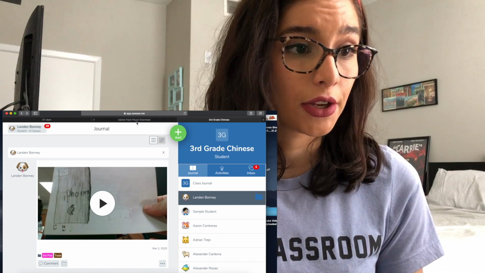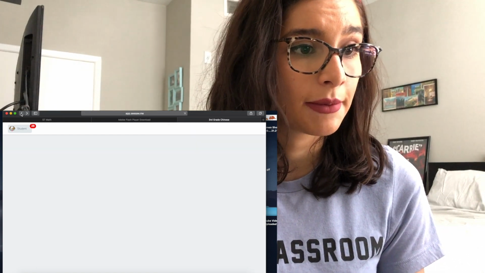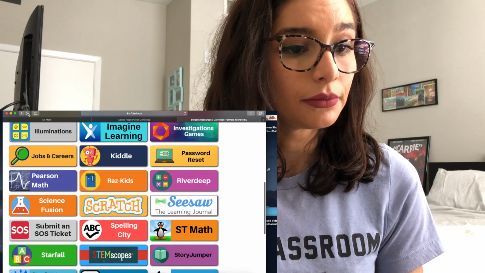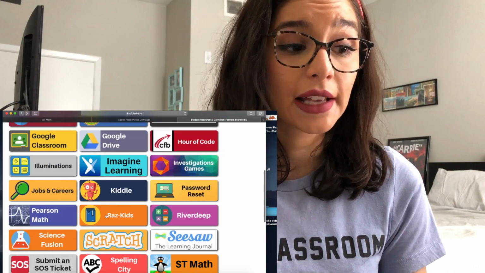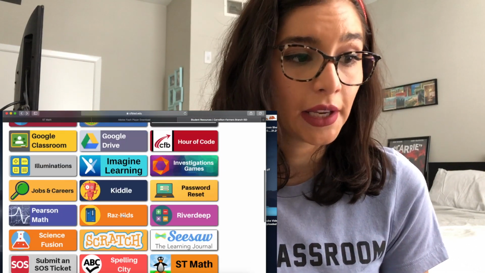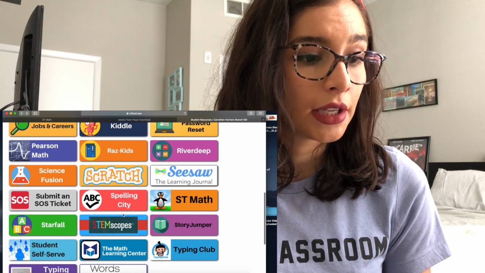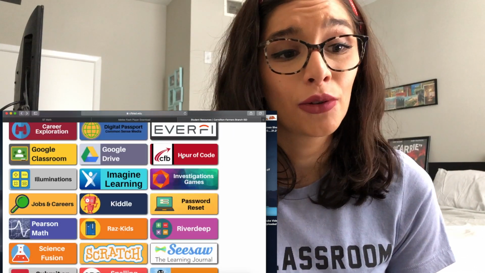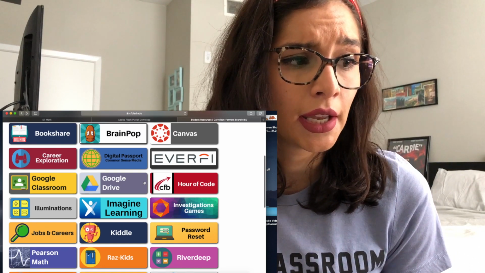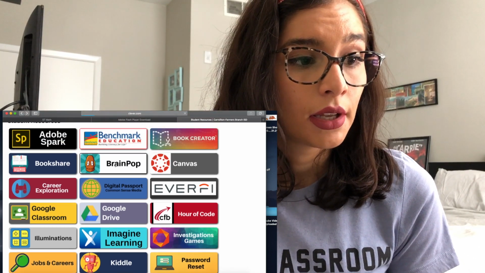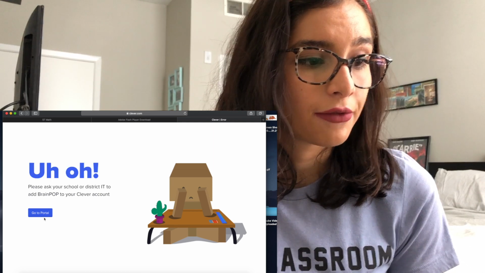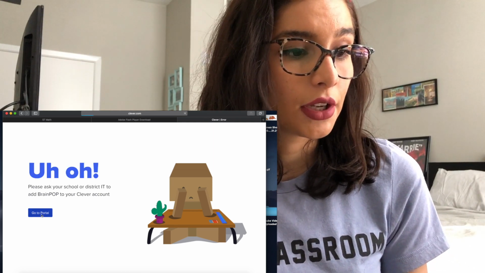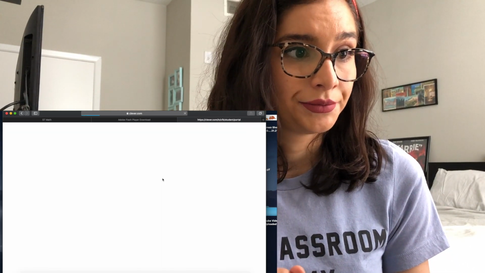There are lots of other great resources though on here. Let me go back. You can use any of these things. RazKids is for reading. You can practice reading. You can do River Deep. That's good for math. You can do Hour of Code. Those are some fun games to practice coding. Brain Pop. That has a lot of fun. Oops, so look, you have to go back to Clever.